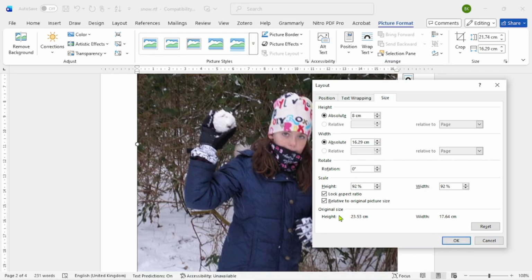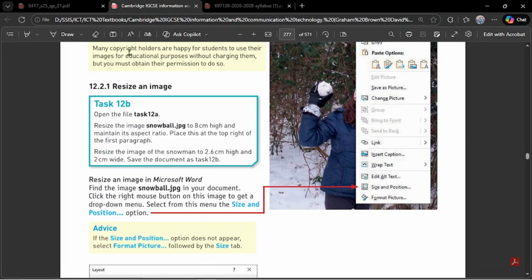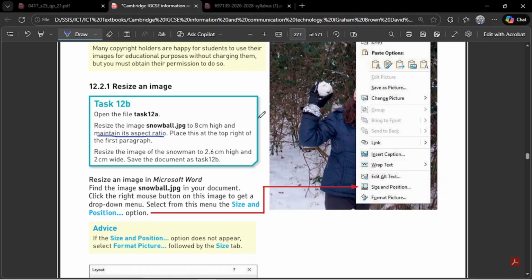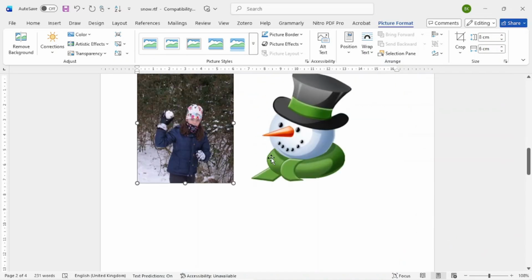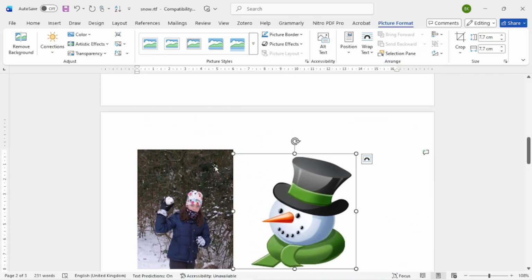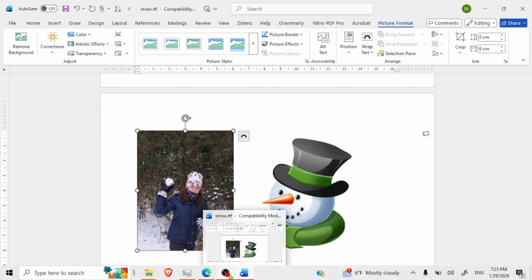Very importantly, make sure your aspect ratio is locked. You might do this and find it's not locked. Make sure your aspect ratio is locked, because they say something very important here: maintain your aspect ratio. So make sure your aspect ratio is locked when you're resizing. Make sure this is locked, 8 centimeters. Then you do OK. You see what happens to the image. It resizes. You can check it here. It's 8 centimeters by 6 centimeters. So you resize just the top.